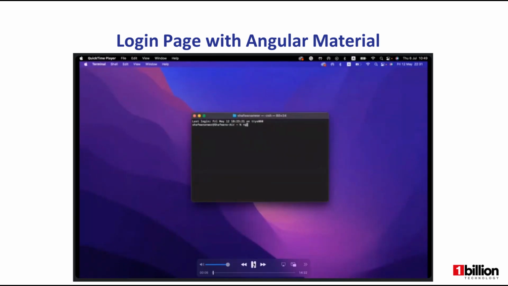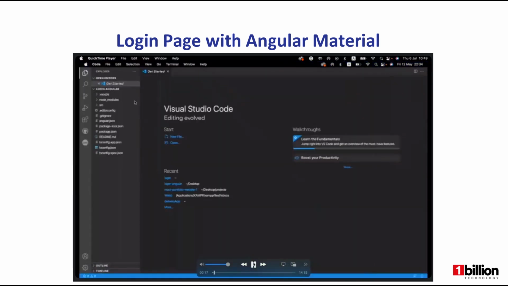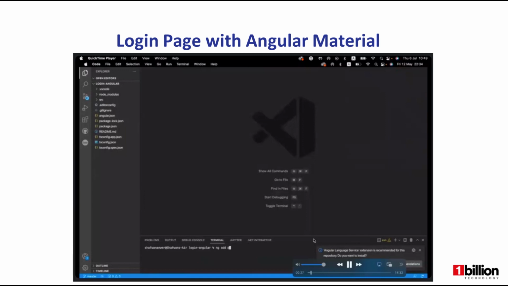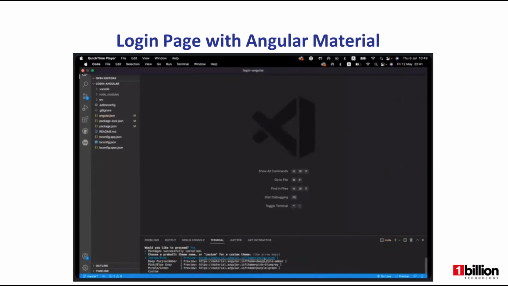I'm creating an Angular project in my terminal. This is how it's created. I'm enabling routing and the project is created. I'm installing Angular Material in the project terminal. I'm choosing the theme colors and setting the typography style. And I'm also importing the flex layout. It's used for the responsiveness of the site.